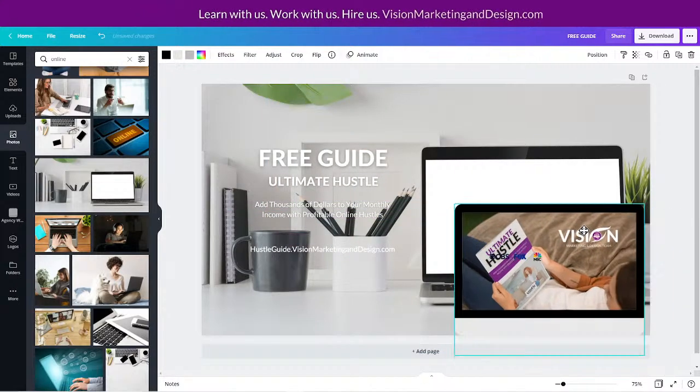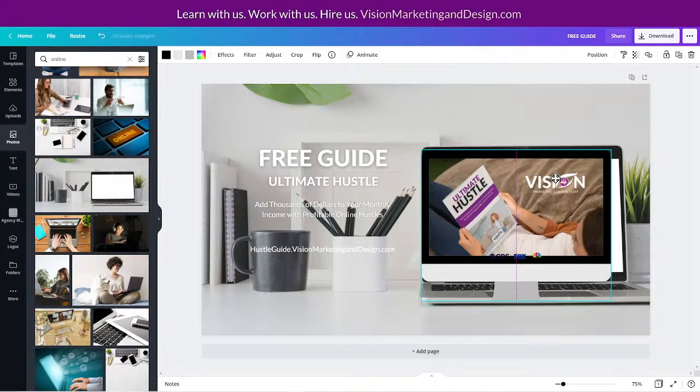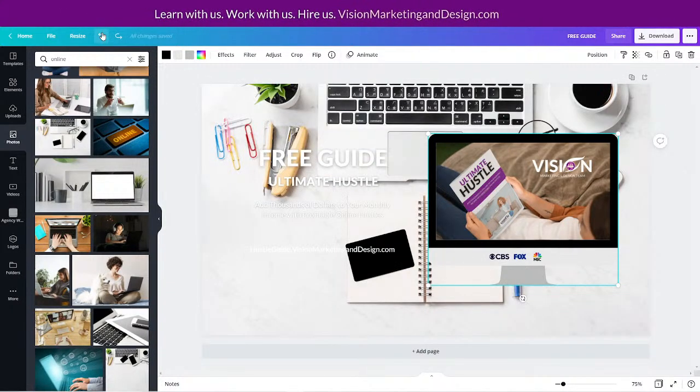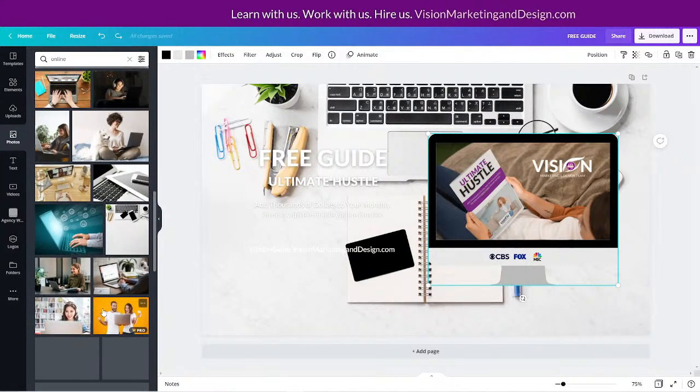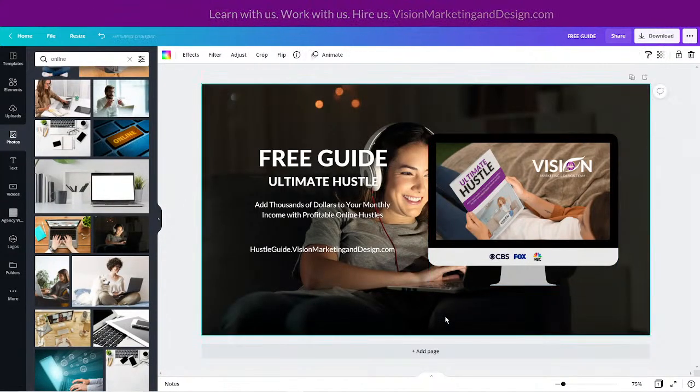I'm trying to think. I think maybe I like that idea, but I don't think it would look good on all the devices. So here's what I'm going to do. I'm just going to back up and let's get us right back to where we were. All right, so let me look again. Maybe this image here.